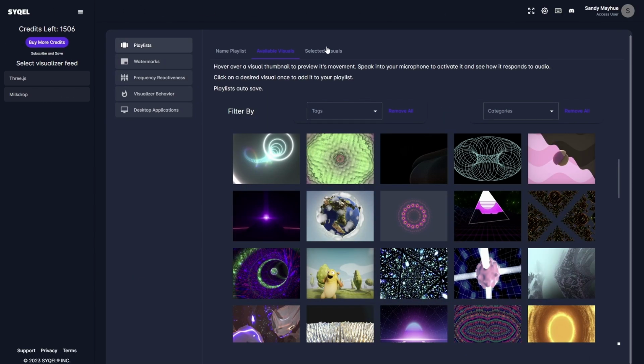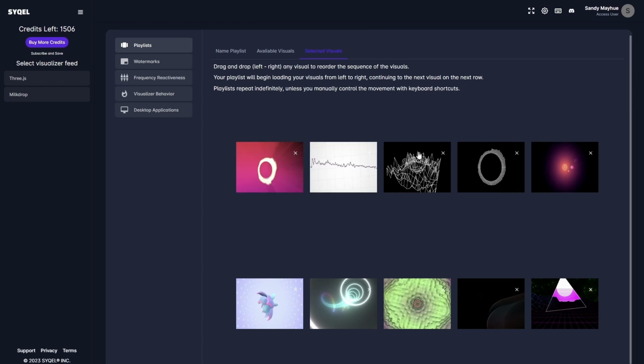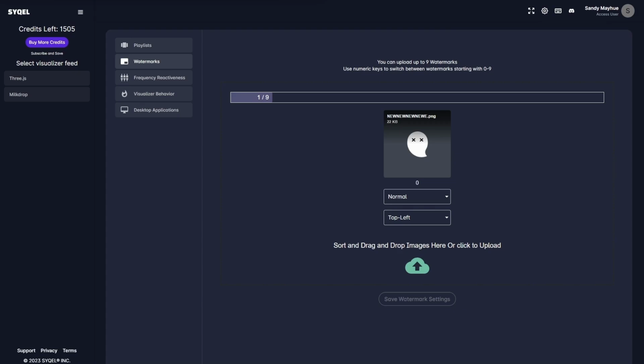Lastly, in the Active Visuals tab, you can preview your playlist, reorder the loading sequence by dragging and dropping the visuals, and remove any visual by clicking the small X at the top right of each preset. Next are your watermark settings. This is where you can upload up to 9 different watermarks or logos.